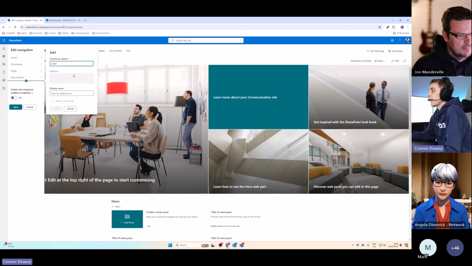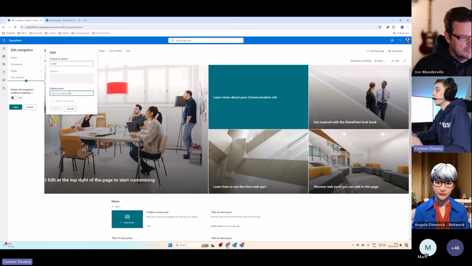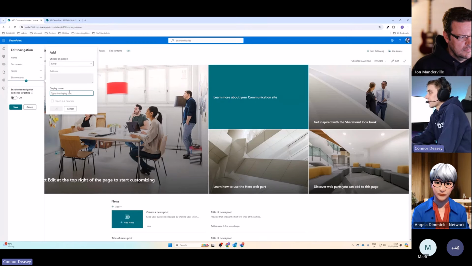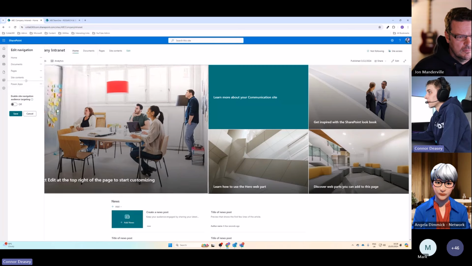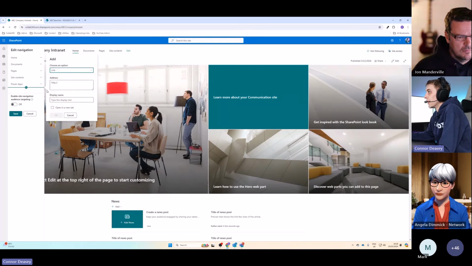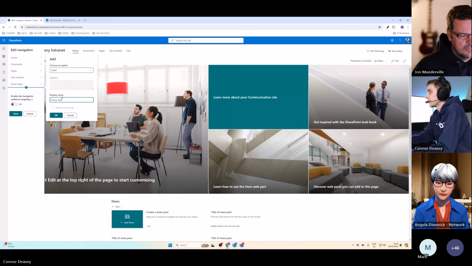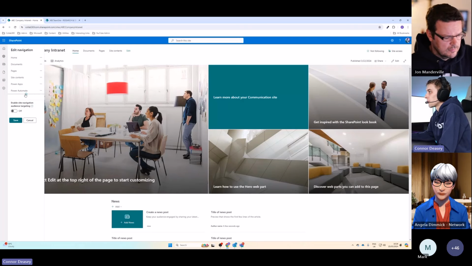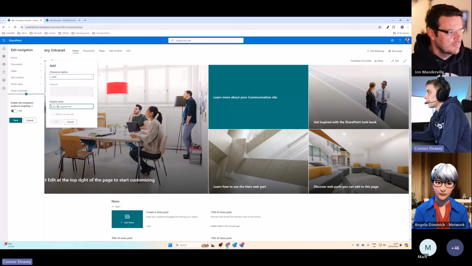So I'm going to start with a label. And you can see when I select label, the address gets grayed out because obviously this isn't a clickable item. It's just a label inside of our navigation. So I'm going to say, following the academy style that we go for, we have categories for things like Power Apps. I'm going to go ahead and press OK. We'll add that. We'll go ahead and add a label for Power Automate. And we'll also add a label for Power BI as well.